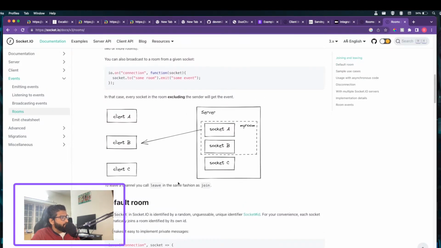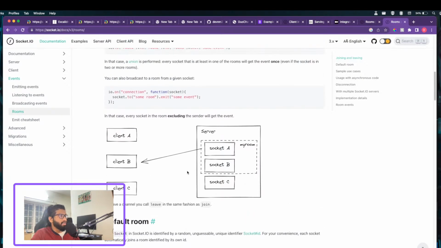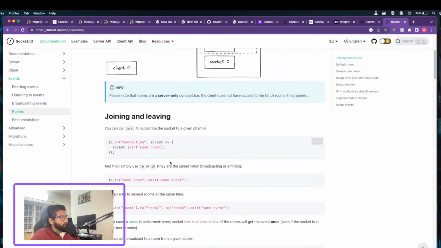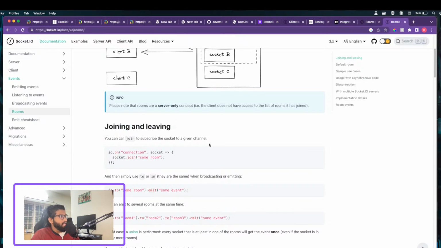The app we're building needs this kind of functionality where you can only chat when in a room with them, and this is exactly what can come in handy. In order to use this, you first have to join a room. You also have to keep in mind that this is a server-only concept, meaning the client will not have access to the list of rooms it has joined. So if you have multiple rooms, you will have to maintain that on the server, and if you want to tell the client, you have to send it yourself.